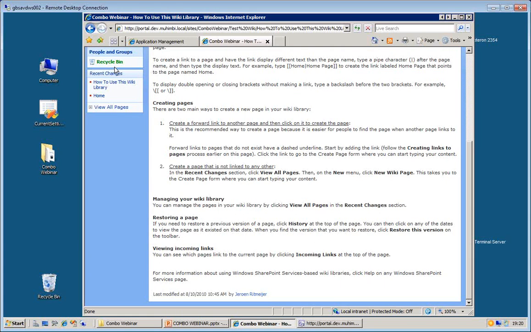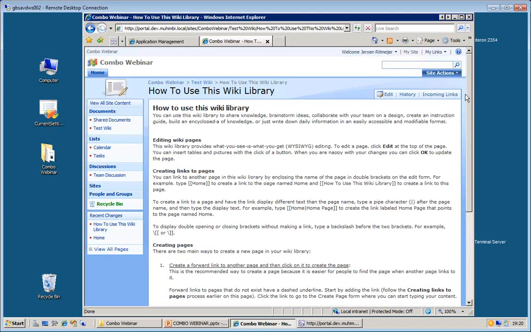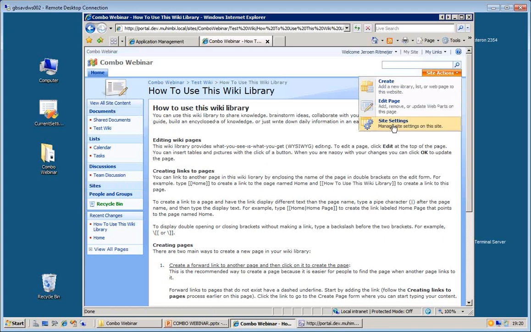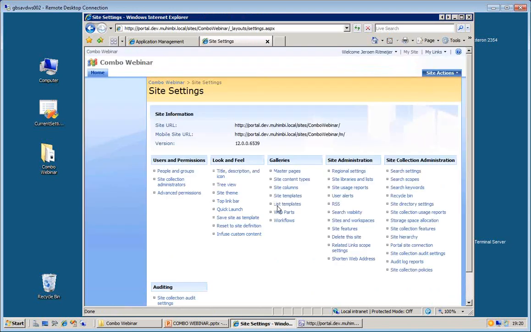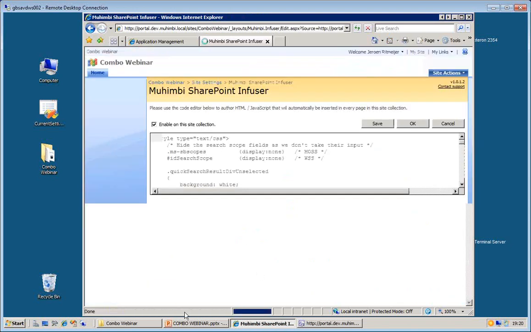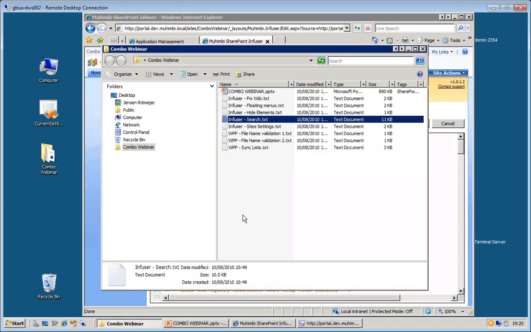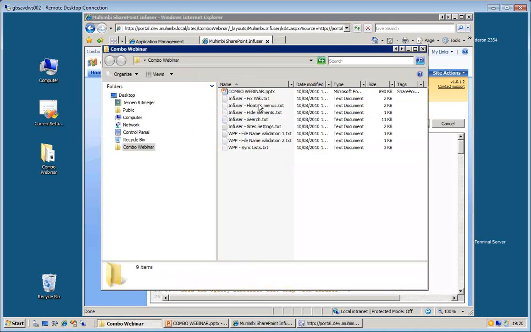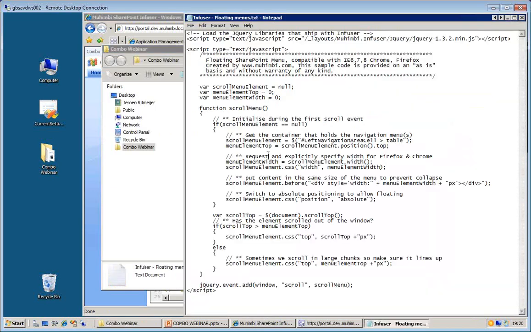Now, it would be quite useful if the menu would be visible at all times, no matter how far up or how far down you scroll. So we've created an Infuser script for that as well, and let's add it to our site. And we call this the floating menus.